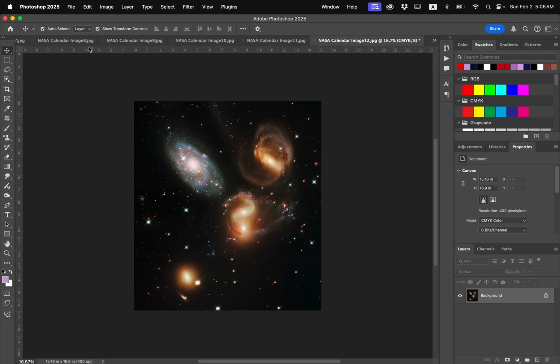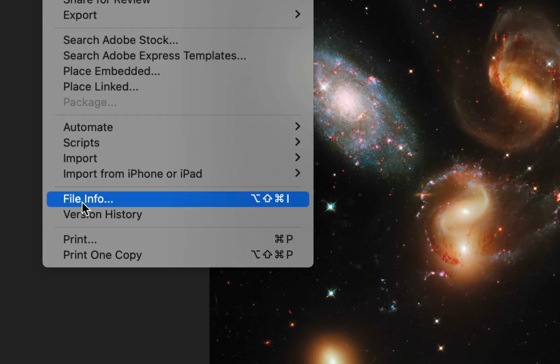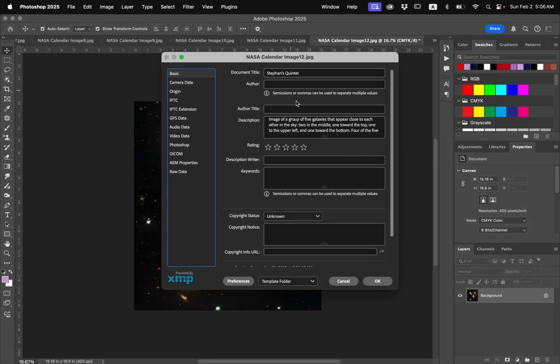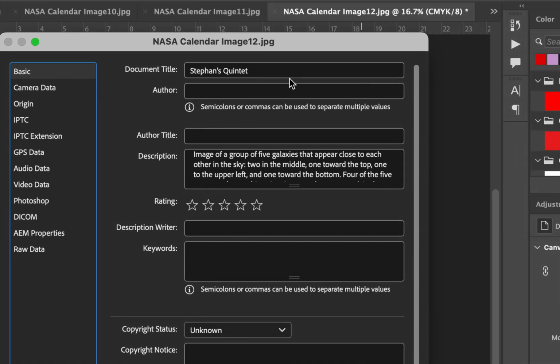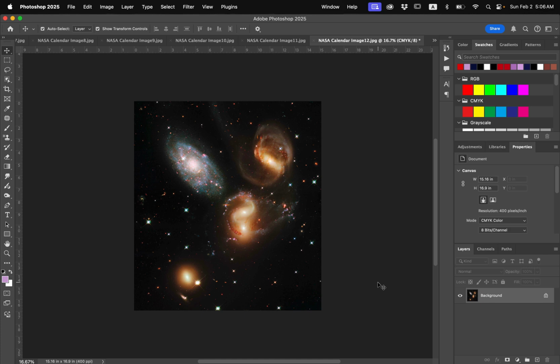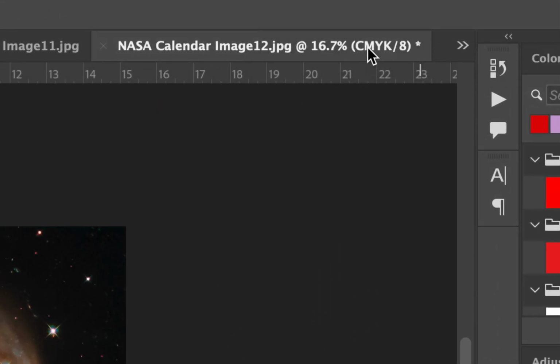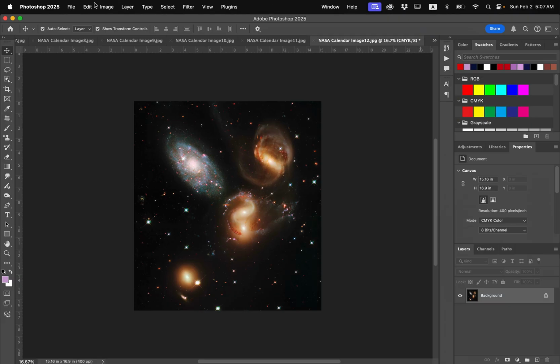Once you're finished, let's look at the image's metadata. We can go to File, down towards the bottom, choose File Info. This is where you can type in a title and a description of all of your images, and you can see that's what we have for both of these. If you see one in both of them, you're totally fine. You can say OK. Now that this is converted over to CMYK, and you can see it in its name up here at the top, we can save it and close it.